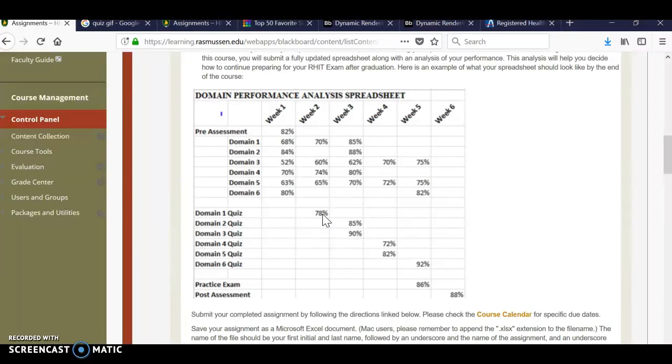However, as the weeks go on, such as next week, you are required to take 2 quizzes. So you have domain 2 and domain 3. So you should keep populating your Excel spreadsheet with the various quizzes that are required weekly. Okay, so that you have some information to be shown.